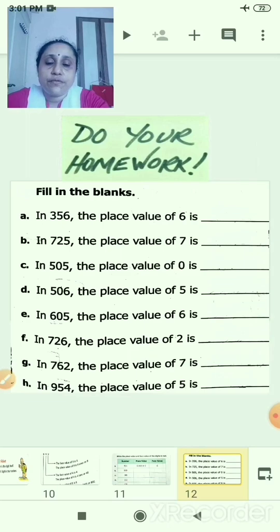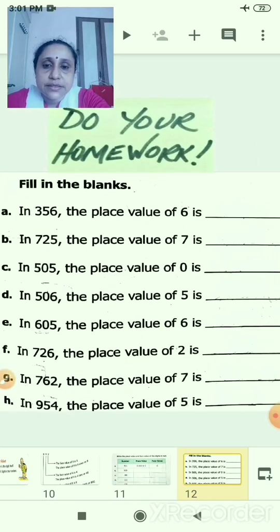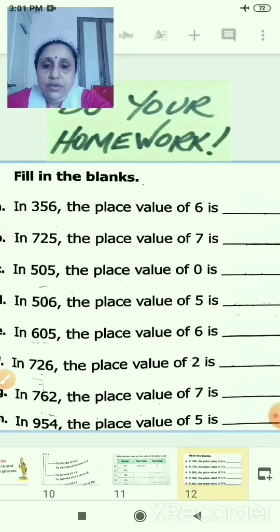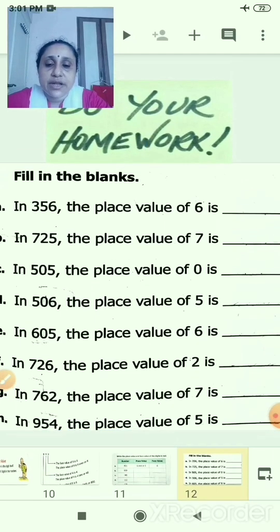Now your homework, fill in the blanks. In 356, the place value of 6 is in which place? Ones place. So you will write here ones. Now see, 725, the place value of 7 is 700. Like this you will read the question and do it.